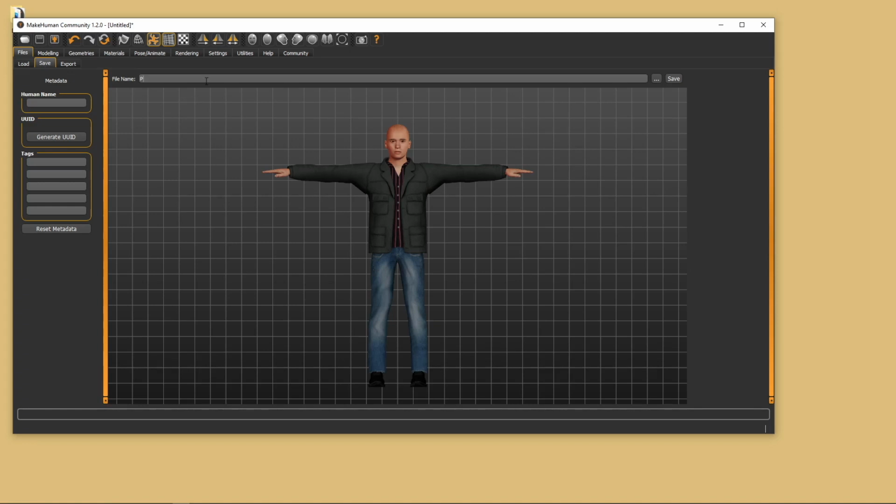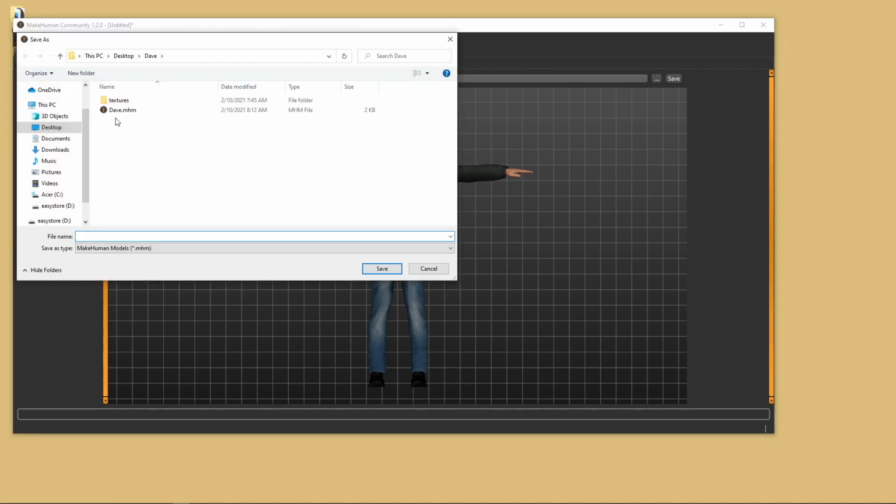Let's name him Pete. Oops, I'm going to create a new folder. I have one here on the desktop called Dave that I practice with. Let's make a new folder and call it Pete. And we'll open that and we're going to name him Pete, just to be easy. Boom.